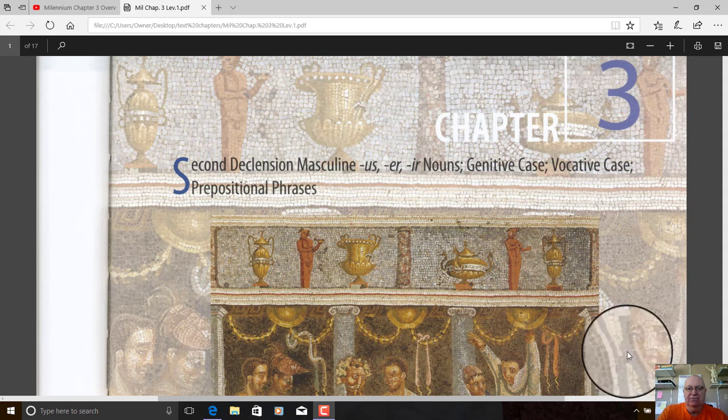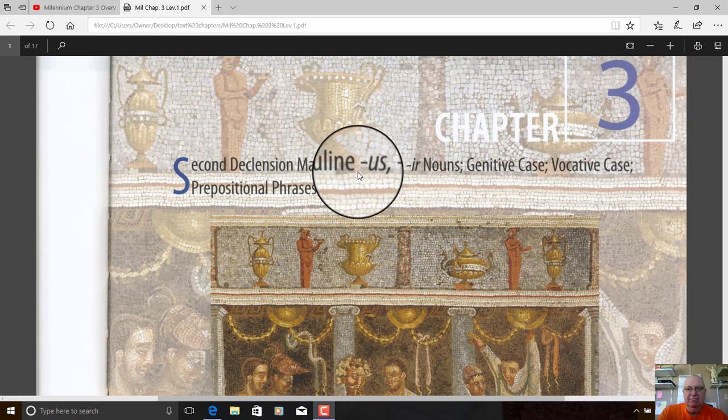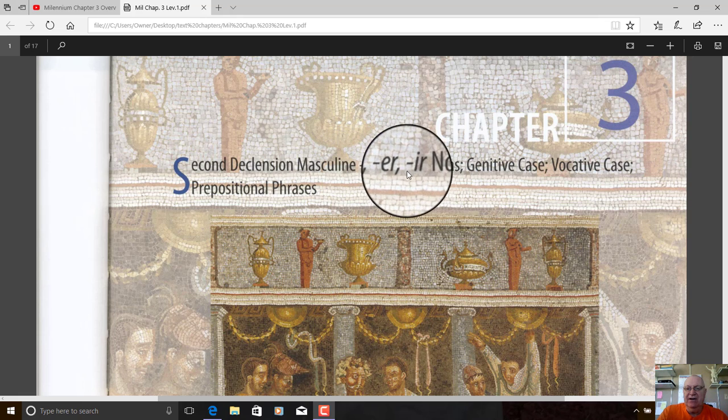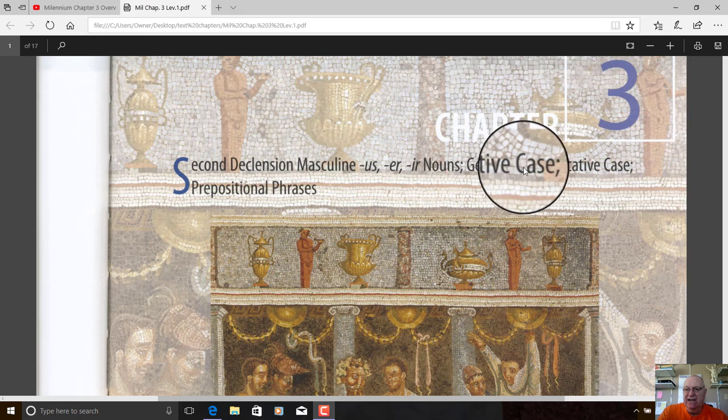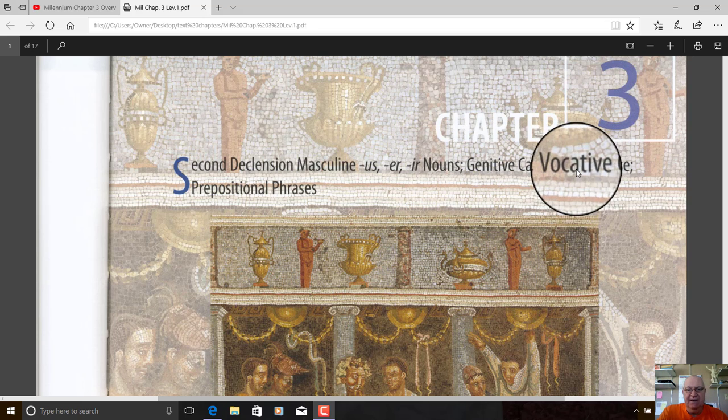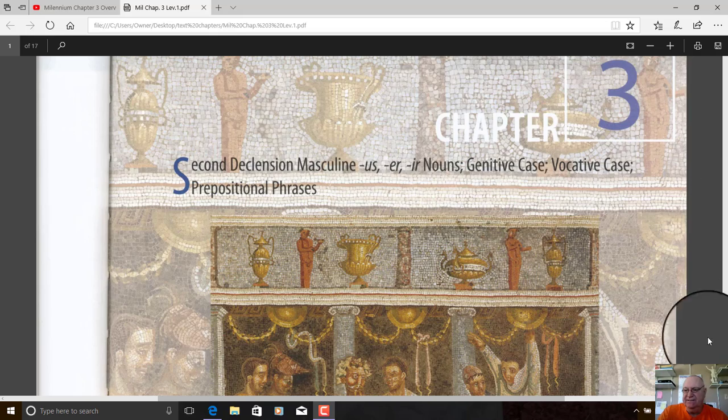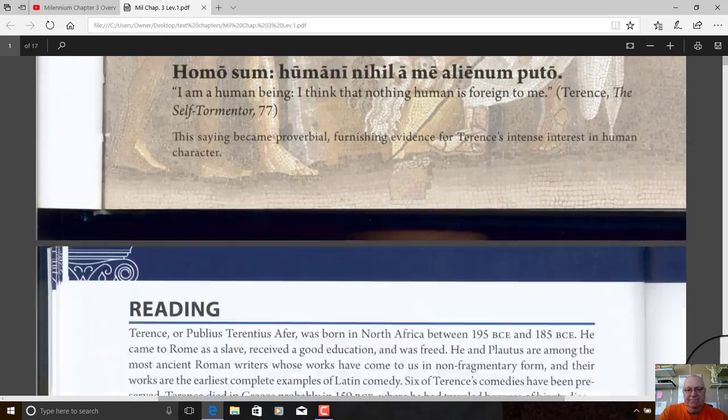And it starts out with the second declension, masculine, US, ER, and IR nouns, the genitive case, the vocative case, and prepositional phrases. Let me move down here.